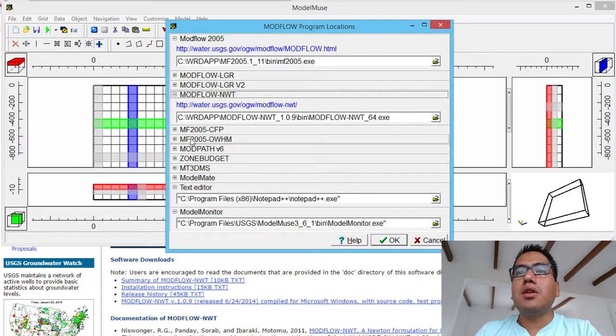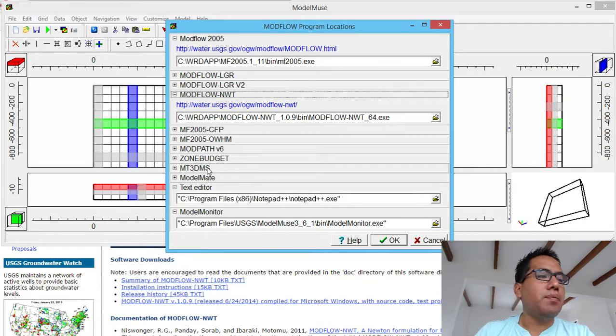So what is next? What I'm going to install next is ModPath, ZONEBUDGET, and ModelMuse. These are, ModelMuse is for automatic parameter estimation. I'm not going to use it now.